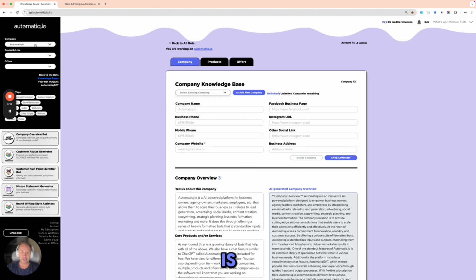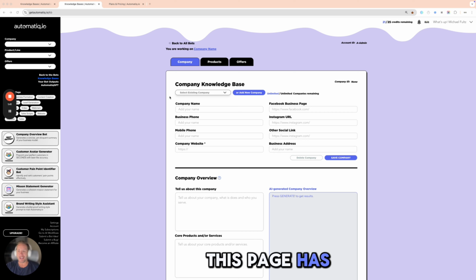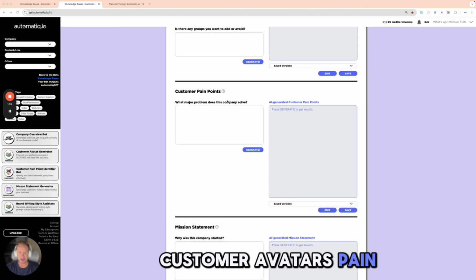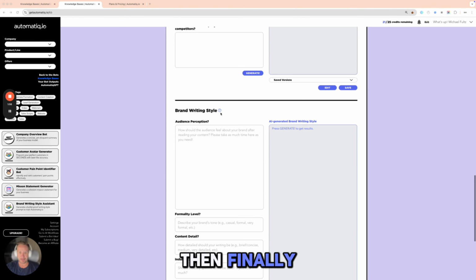First step first is we need to create a company. So you would go here and click add new company. This page has 6 sections, which you're going to get through. It should take about 20 minutes to get through all 6 sections. The first section is your basic information here. Second section is company overview, customer avatars, pain points, mission statement, and then finally brand writing style.